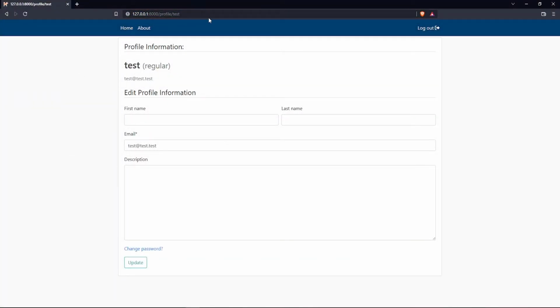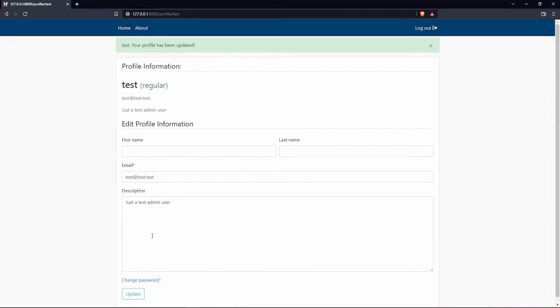I hit refresh, and let's try to update the description. Just test admin user. So let's update this, and that's cool. Yes, your profile has been updated. All right, this works, and I'm really glad that we can make these changes so quickly and easily.